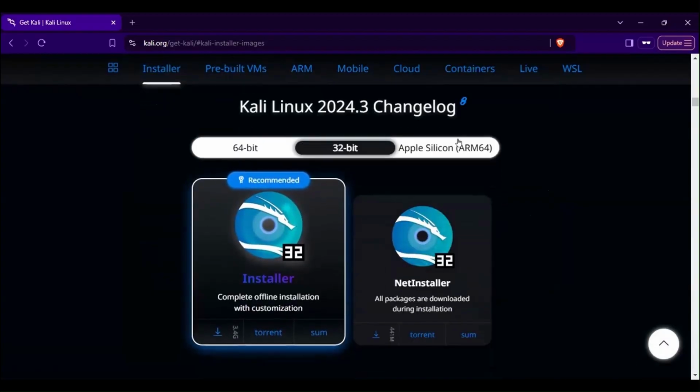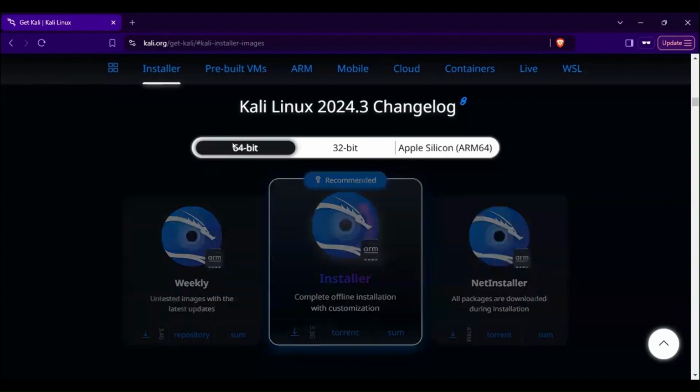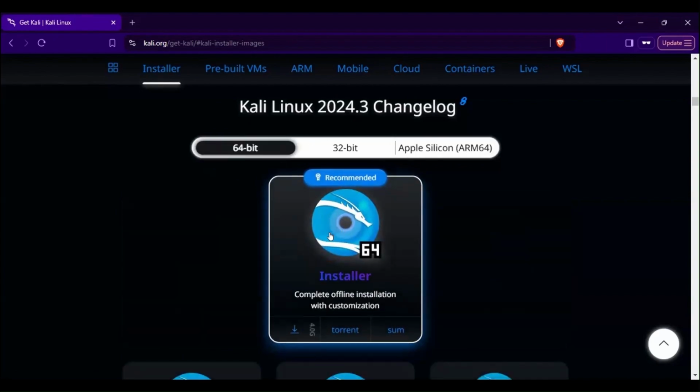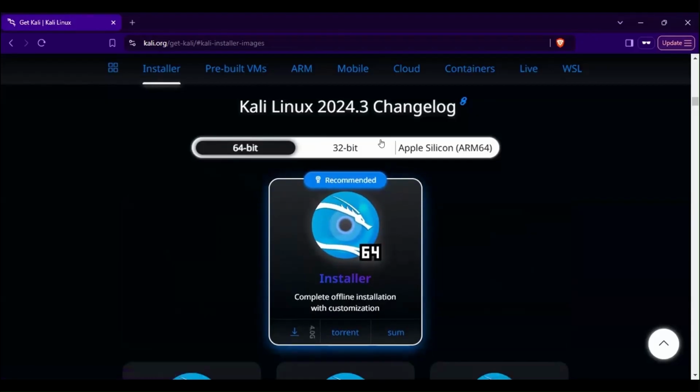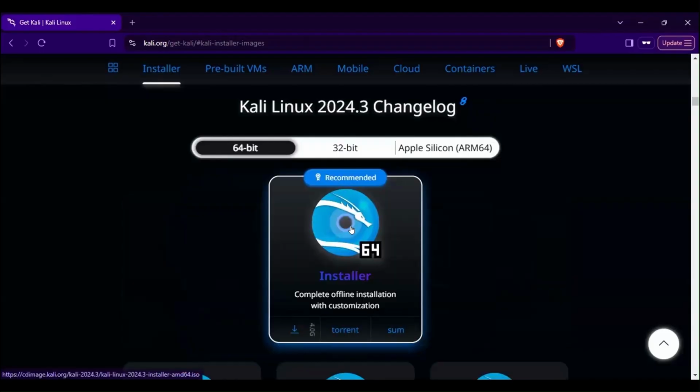Now, if you have Apple, then come to the Apple section and download this recommended installer. If you have a 64-bit system, just come over to the 64-bit section and download this recommended one. It would be about 4 GBs. Here you can see it's 4 GBs. Be very sure that you just need to download the recommended thing, the first option. So just click on it, and the downloading will begin.